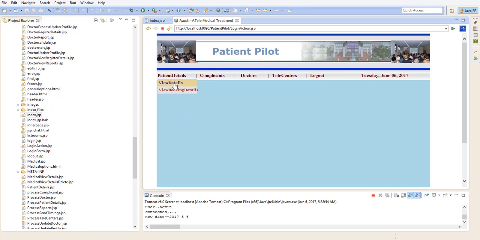So admin can view the details, patient details, view the patient booking details, view the complaints. Admin can add the doctors and view the doctors, and also telecenters. So here he can add a telecenters, view the telecenters, or he can change the password. And this one is for the logout. So here it is saying the welcome admin.